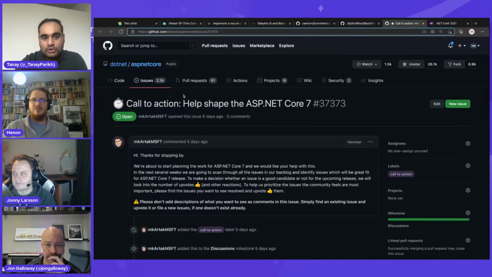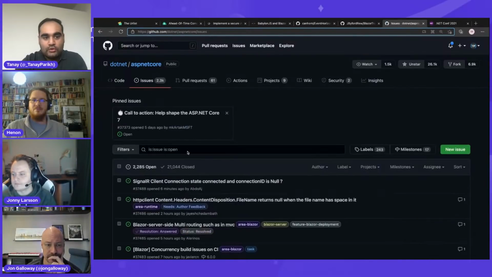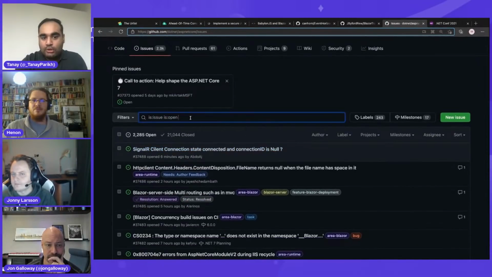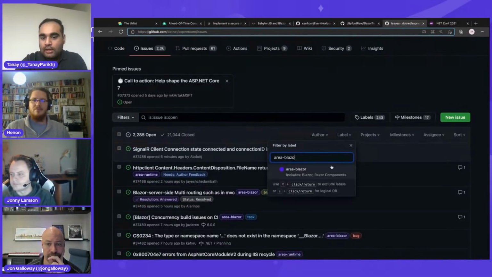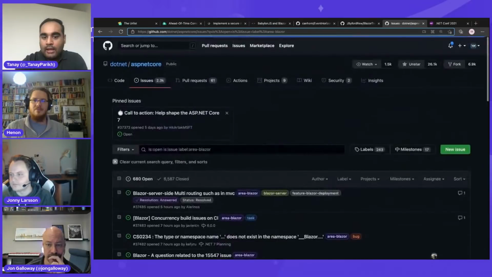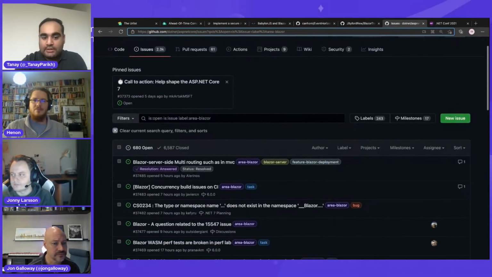To start off, I would recommend you head over to the ASP.NET Core repo, go into the Issues tab, and here you're able to search issues and so on, or apply the area Blazor label to see some of the issues that are already there. If this is something that you would be interested in seeing for .NET 7, I'd recommend you give it an upvote so we can gauge the community interest in different areas and figure out where the interest is.